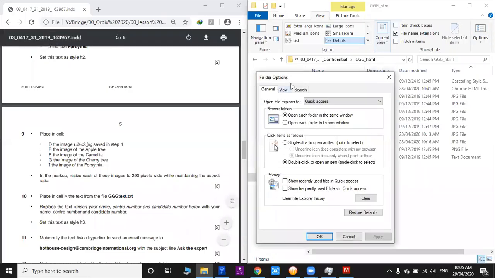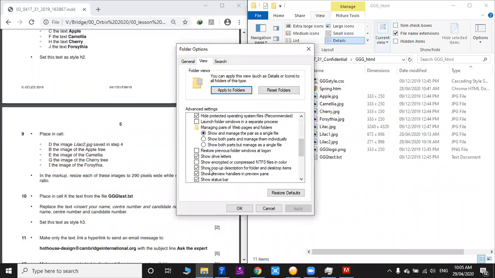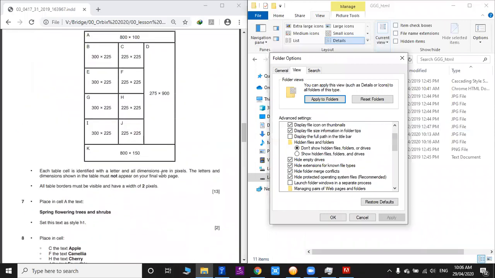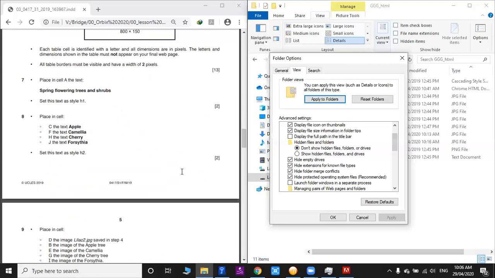So by default, this is set here: Hide extensions for known file types. This one is ticked by default. So in your computer, you cannot see the file extension. You can only see the file type. But the exam asks you to show the file extension. Where is it?